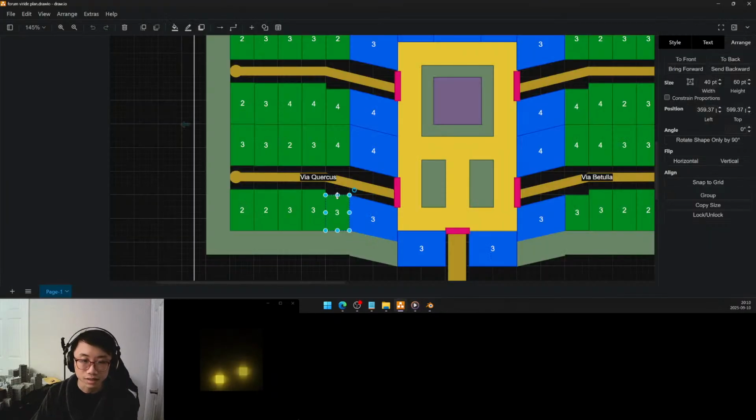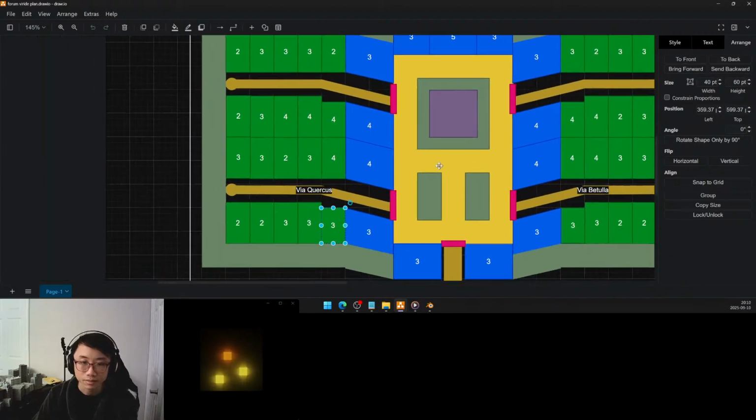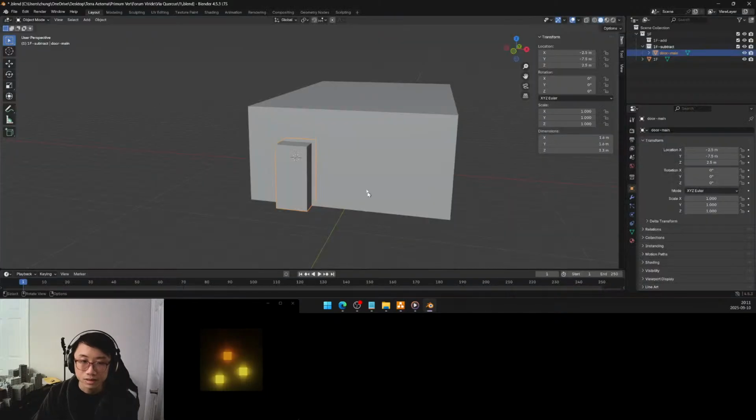Okay, so the back side of this building is going to face out onto a park. And the front will face out onto a street, probably with a courtyard. So it's important to distinguish the door front from the door back.